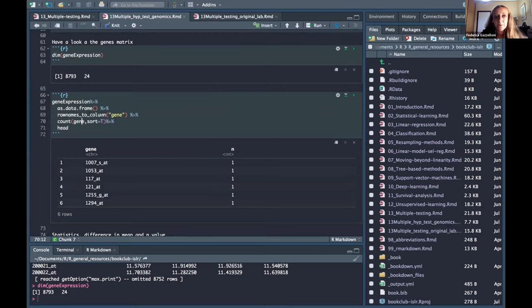So for example, I have put the row names into a column, named gene. So now I have the row names within a column in the dataset. And then I counted the types of genes, just as a double check. They must all be different, but just to double check, you sort it and you see that they are all unique. Okay.